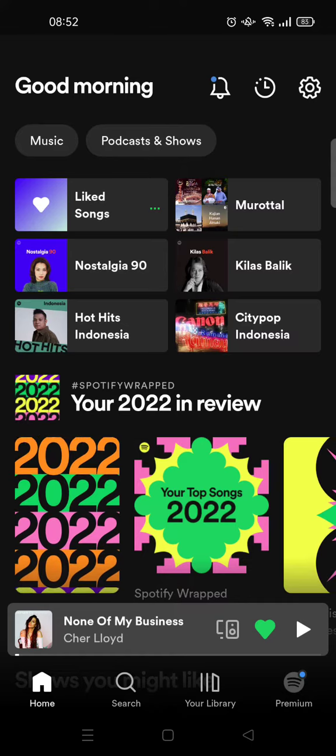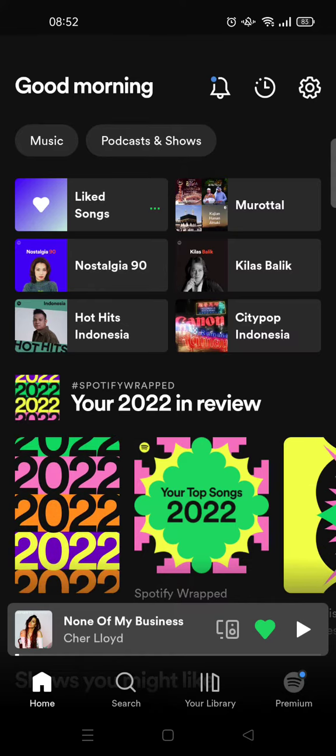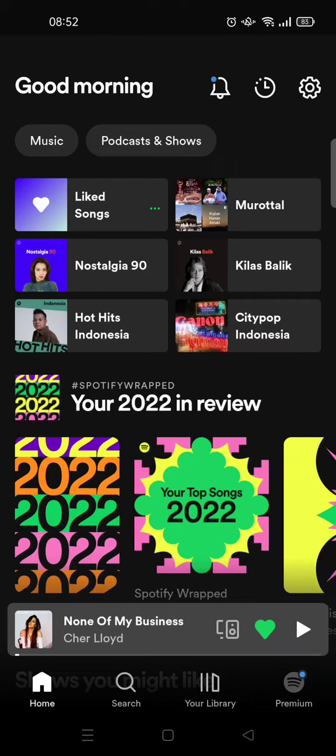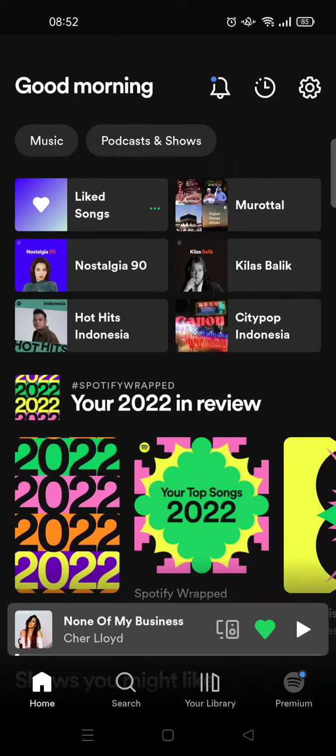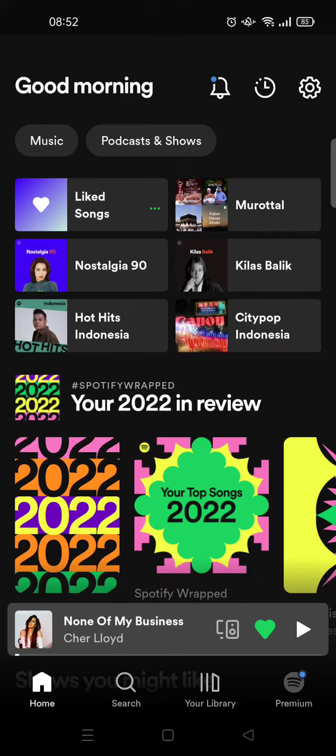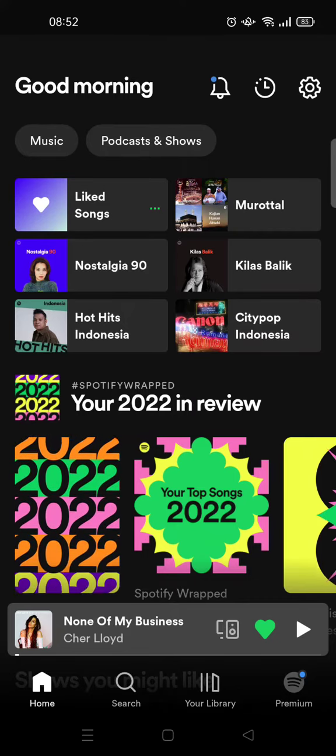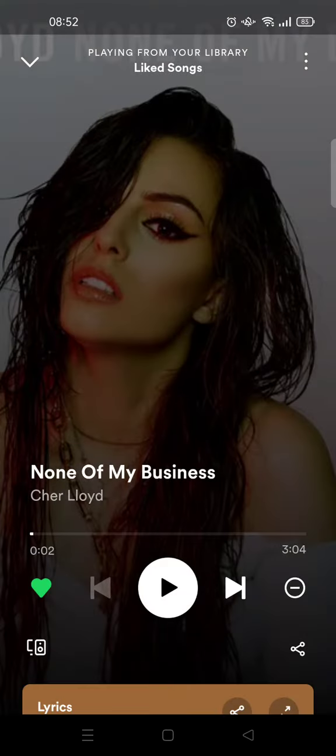On today's tutorial, I'm going to show you how you can share your Spotify songs on Twitter. So if you want to let your friends know on Twitter what songs you're currently listening to, you can share it by doing this. So for example, I listen to the song.